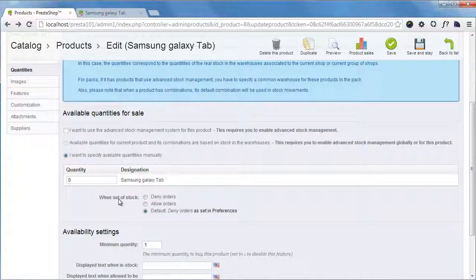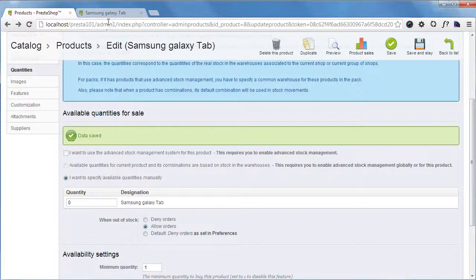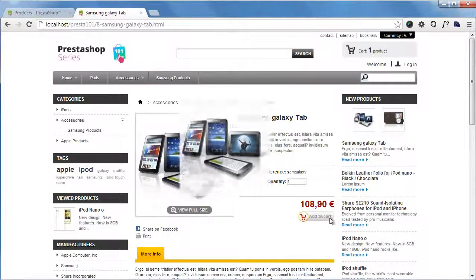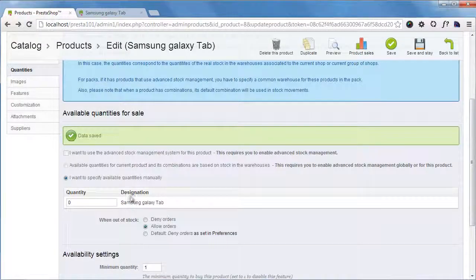Now you can also see you can set up a behavior when the product is out of stock. So you can deny orders or allow orders, and you can choose the default one, which you can set in preferences. Now what if I were to allow orders? Data saved, front office, and you can see now even though quantity is set to 0, it's possible to order this product. That's correct.